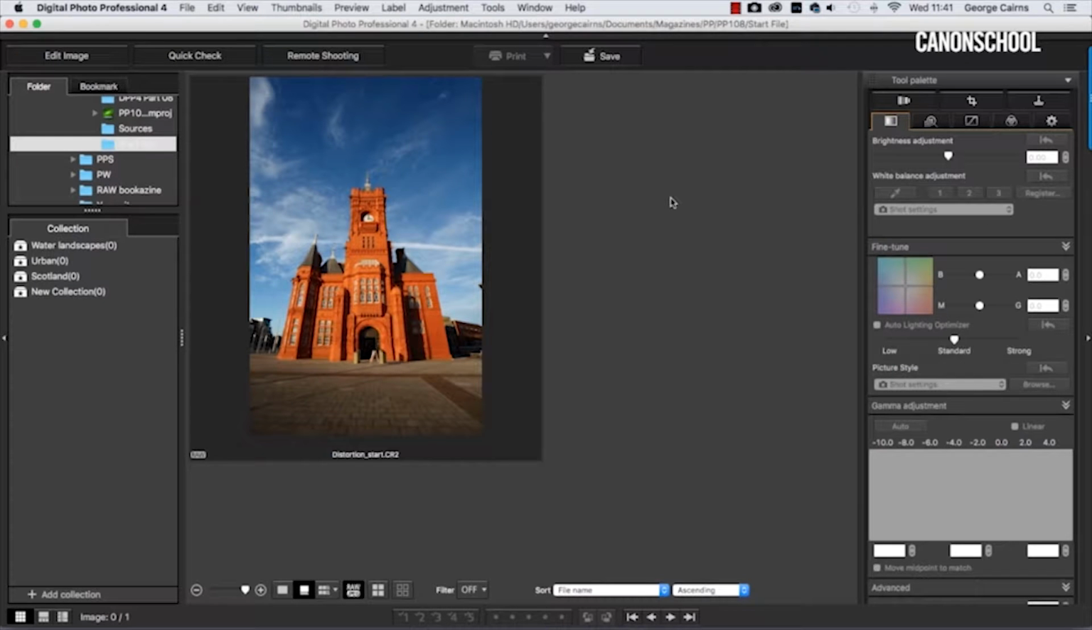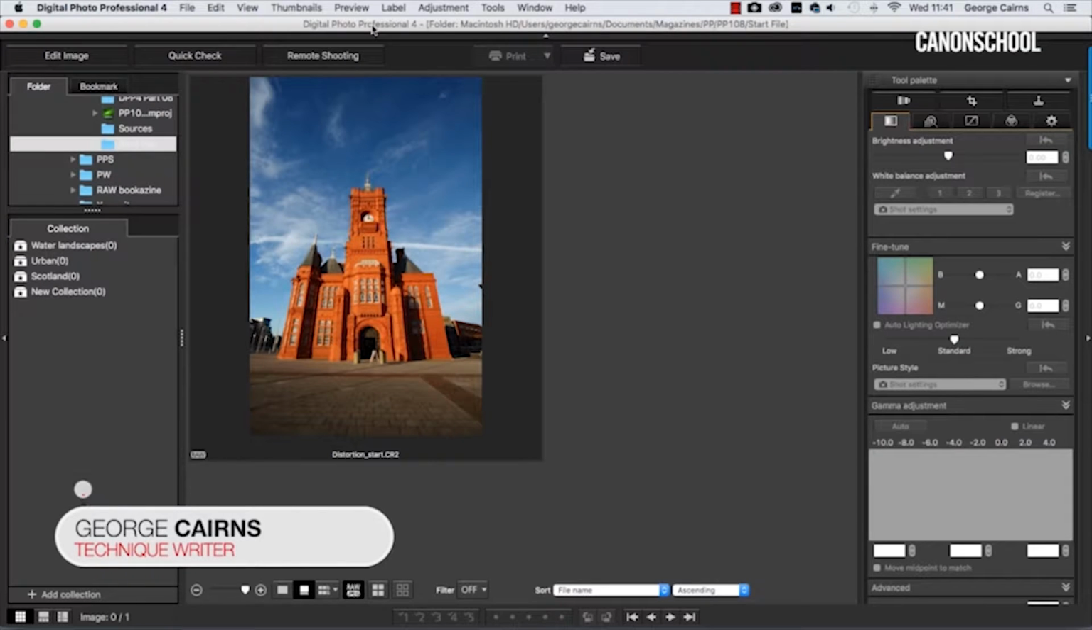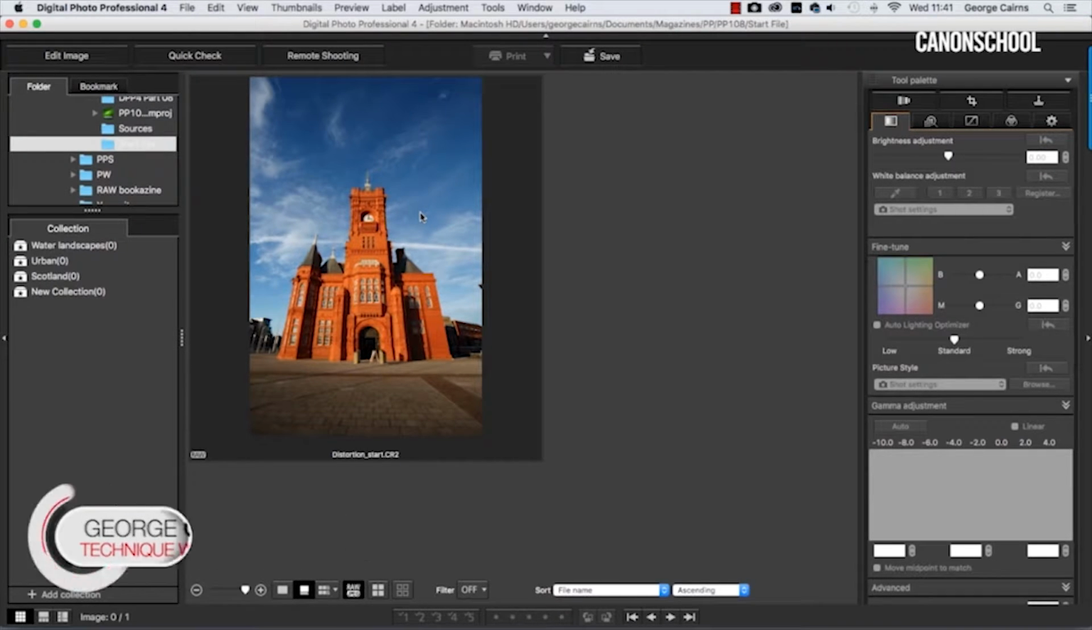Hello, my name's George Cairns, and in this video lesson we're going to use Digital Photo Professional 4, Canon's free image editing software, to process a photograph to counteract a variety of lens-related distortions. Now, the distortion in our start file is quite subtle, but it is noticeable when you correct it using Digital Photo Professional 4's lens correction tools, and I'll show you those in just a tick.